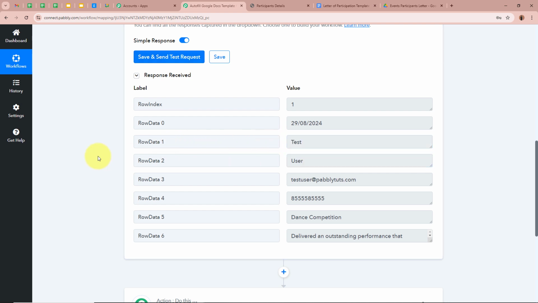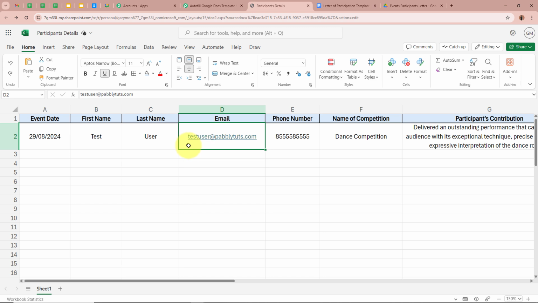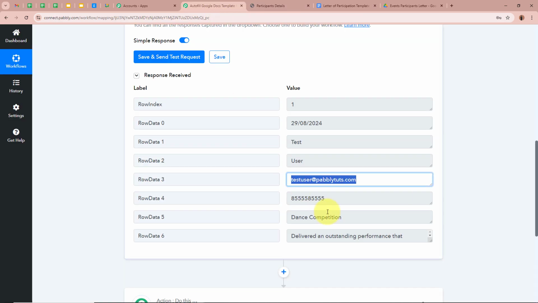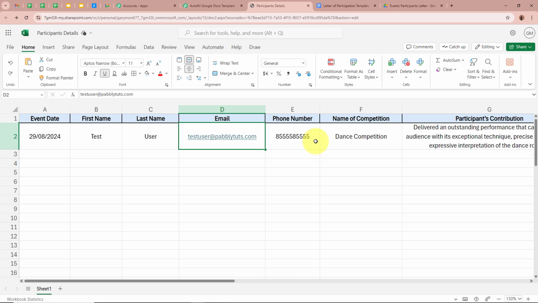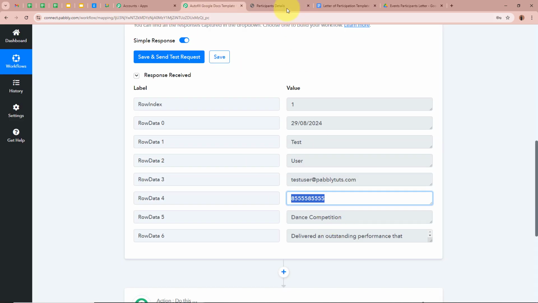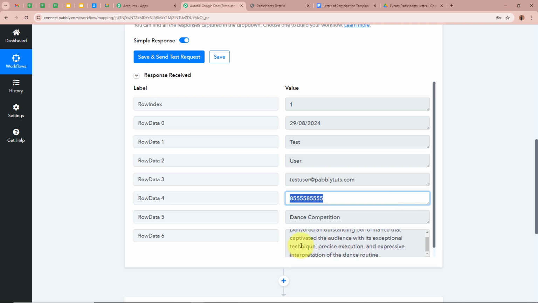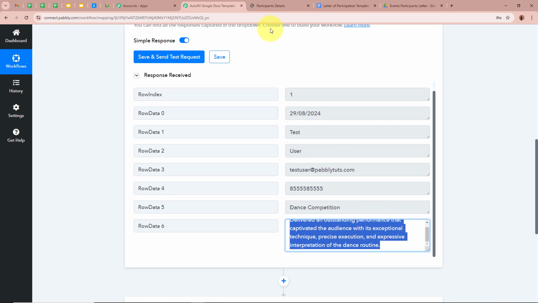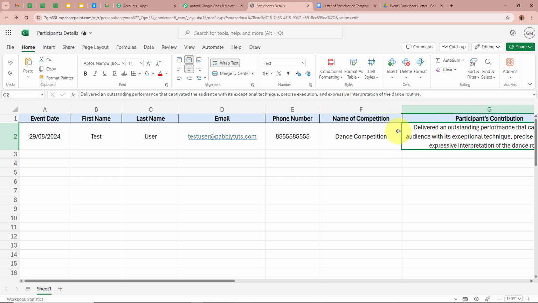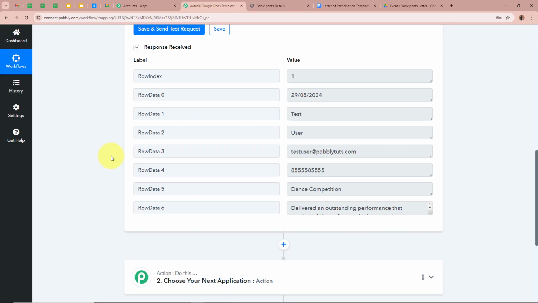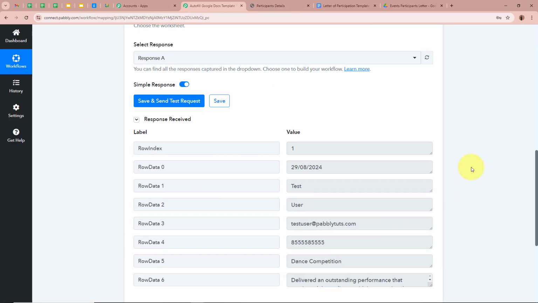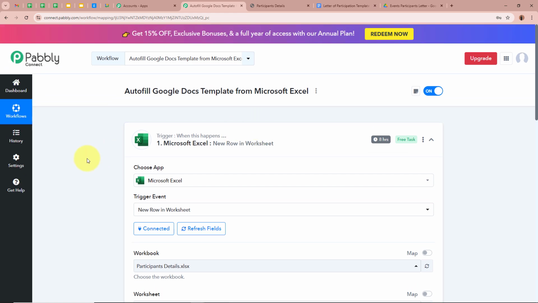As you can see right over here, we're going to tally the details. For the first name, test; last name, user; email, testuser@pabblytudes.com. This is the email of the user. For the phone number, you can see the dummy mobile number right over here. For the competition name, the dance competition, as you can see right over here. And this is the participant contribution that I've written, the same as in this worksheet. So as the response has now been captured in our workflow created using Pabbly Connect, this means that Microsoft Excel is now successfully connected to Pabbly Connect.